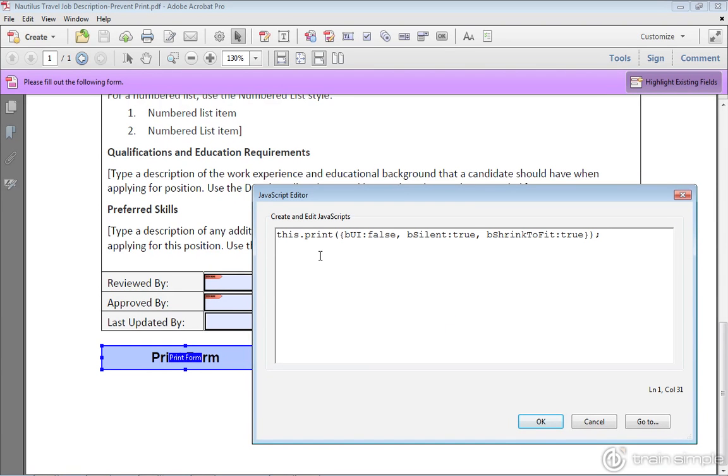Right now, I have this set up to actually print, but it's going to automatically print without a dialog box, a cancellation for the user, and it's going to fit it to a piece of paper. What I'm going to do is add some additional instructions, and I'm going to create a variable to do it. I'll name it do not print, and I'm going to set it equal to this.getField with a semicolon.